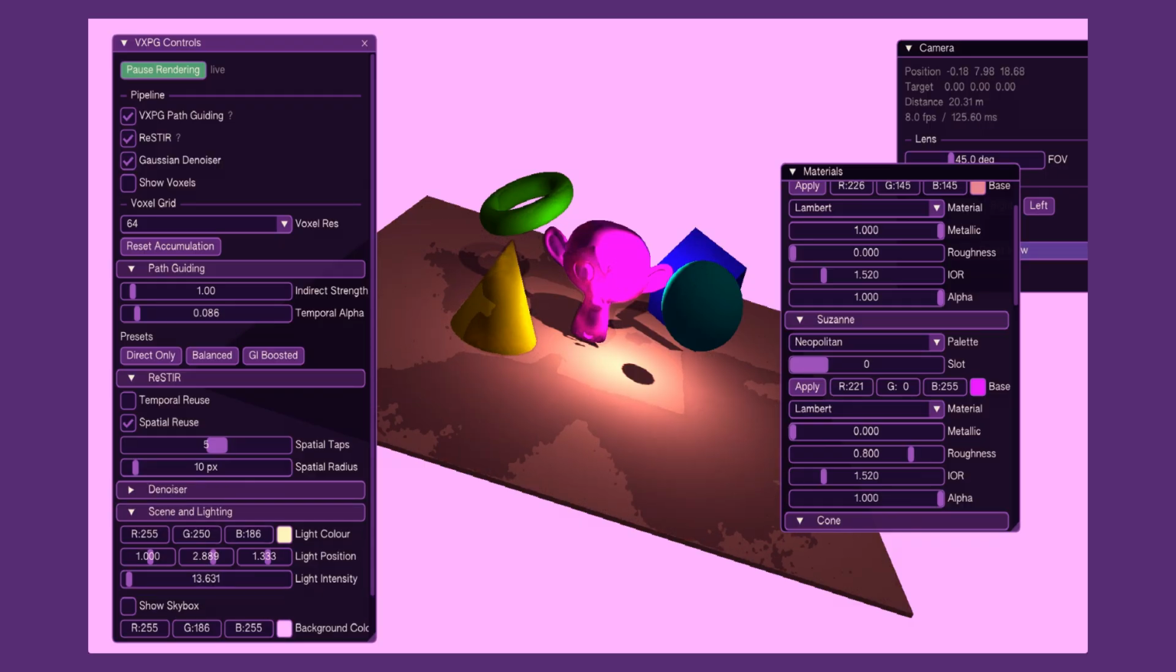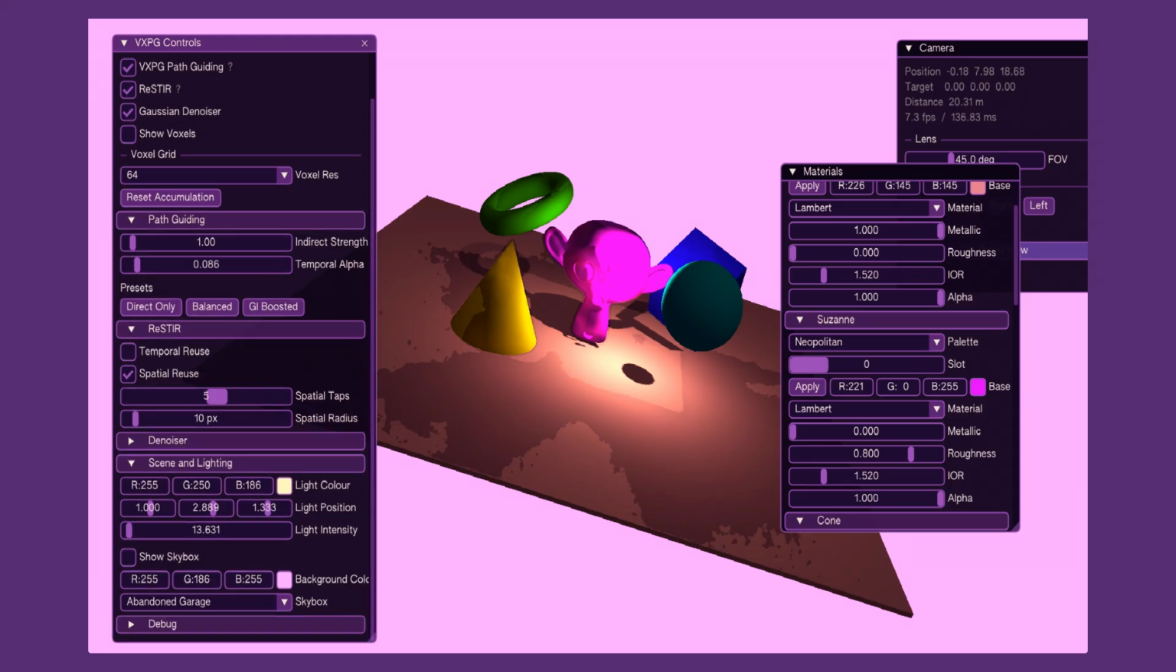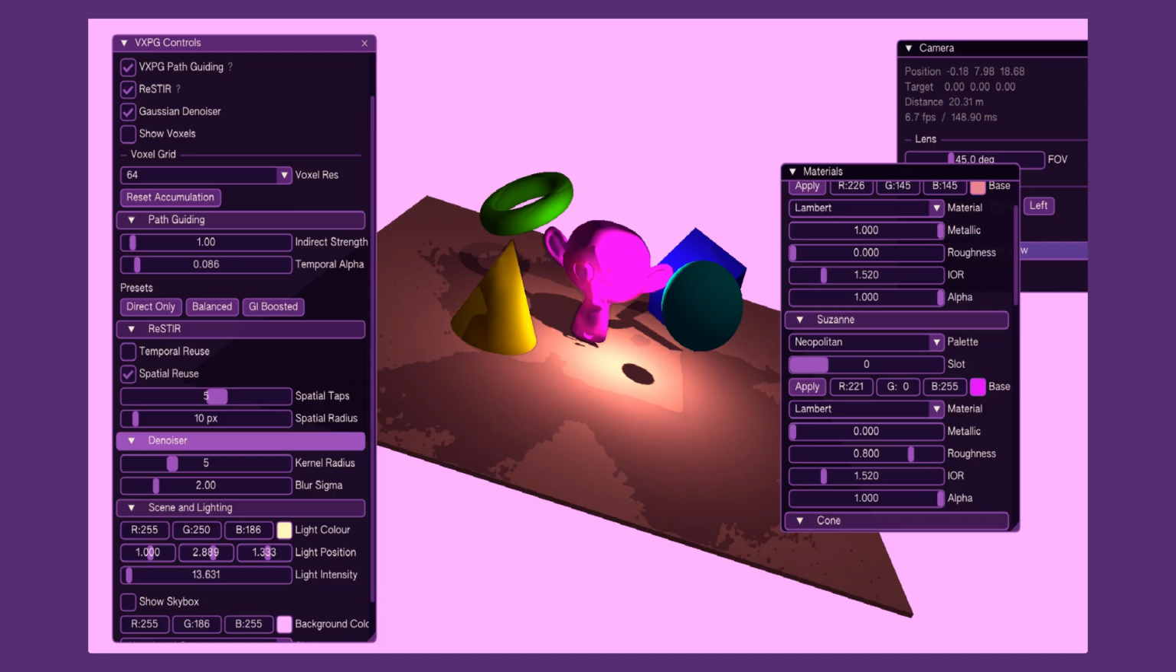Then there's this Gaussian denoiser that applies a weighted pixel blur to the indirect buffer, and increasing the blur sigma smooths noise but starts to bleed across depth edges, so the moderate value works best.